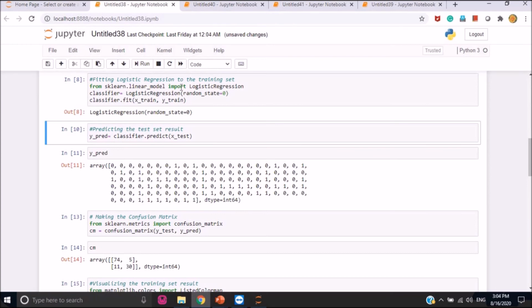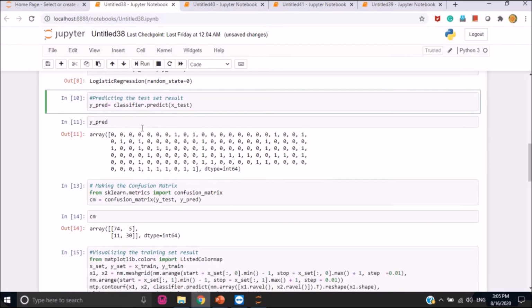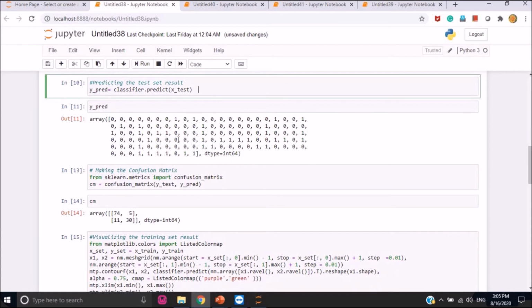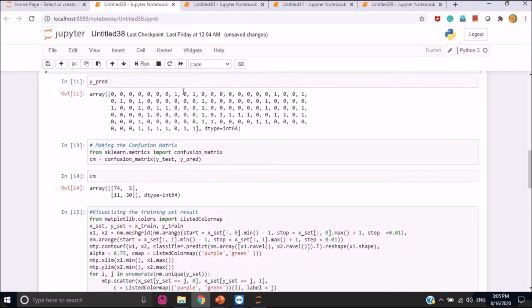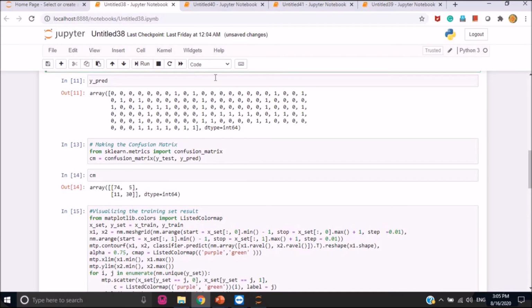So we'll now predict the result using the test set data. For predicting the result on the test set data, we'll have y_pred equals classifier.predict(x_test). After executing this code, the new vector y_pred will be created under here. You can see this corresponds to the predicted users who want to purchase or not purchase the mobile phone.